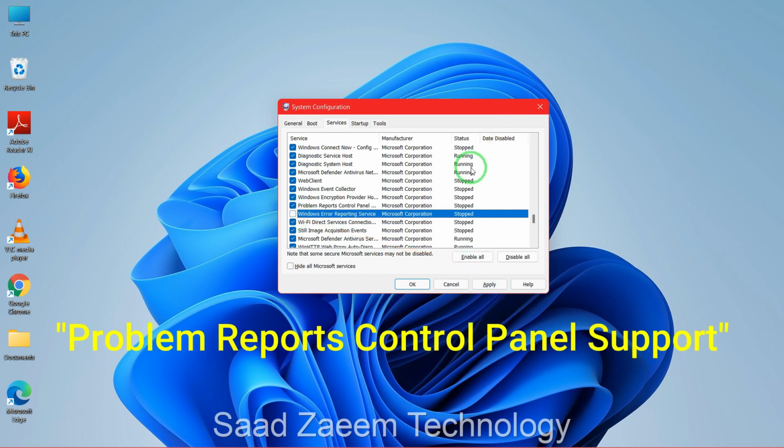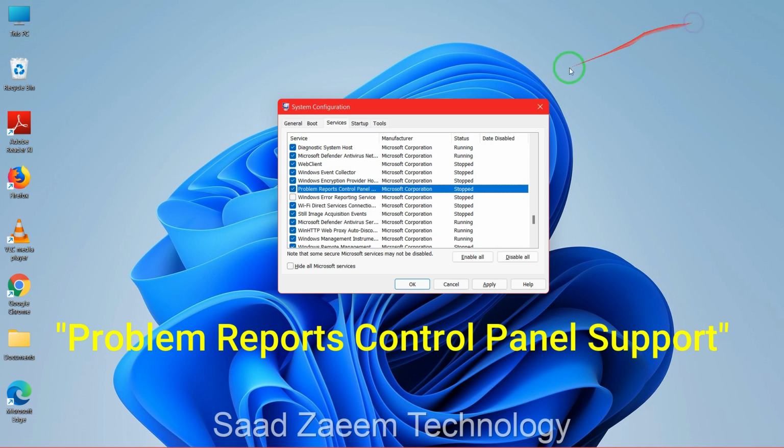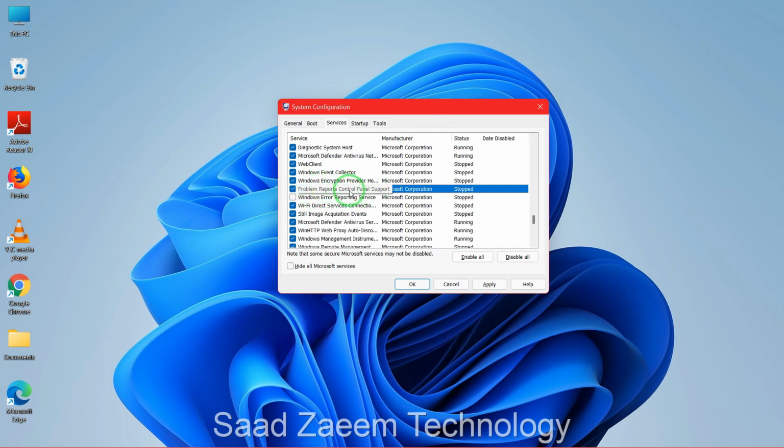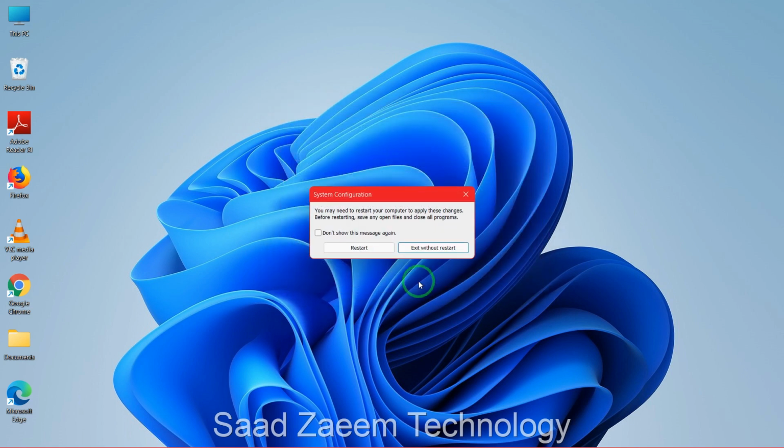Now you'll have to find problem reports and solutions and then you'll have to uncheck that too. As you can see, I found problem reports, control panel support. Now you'll have to uncheck this box and then hit apply and then click OK. After this you'll have to restart your computer, as you can see over here.